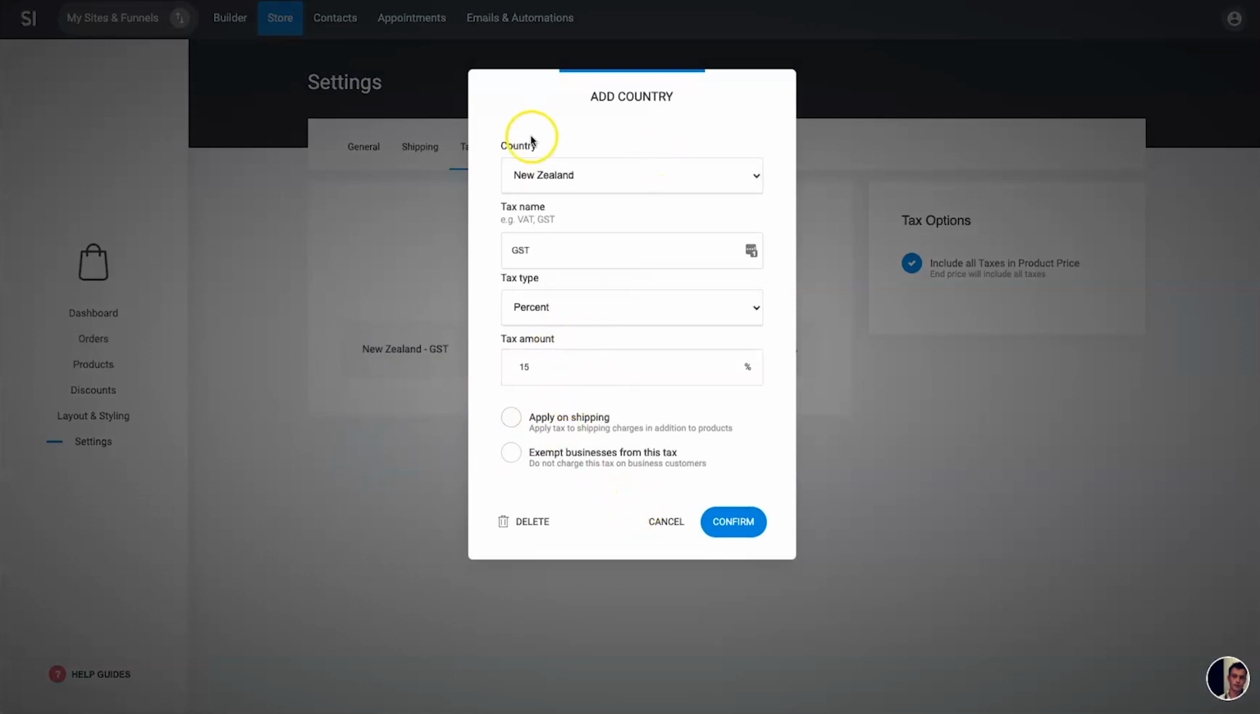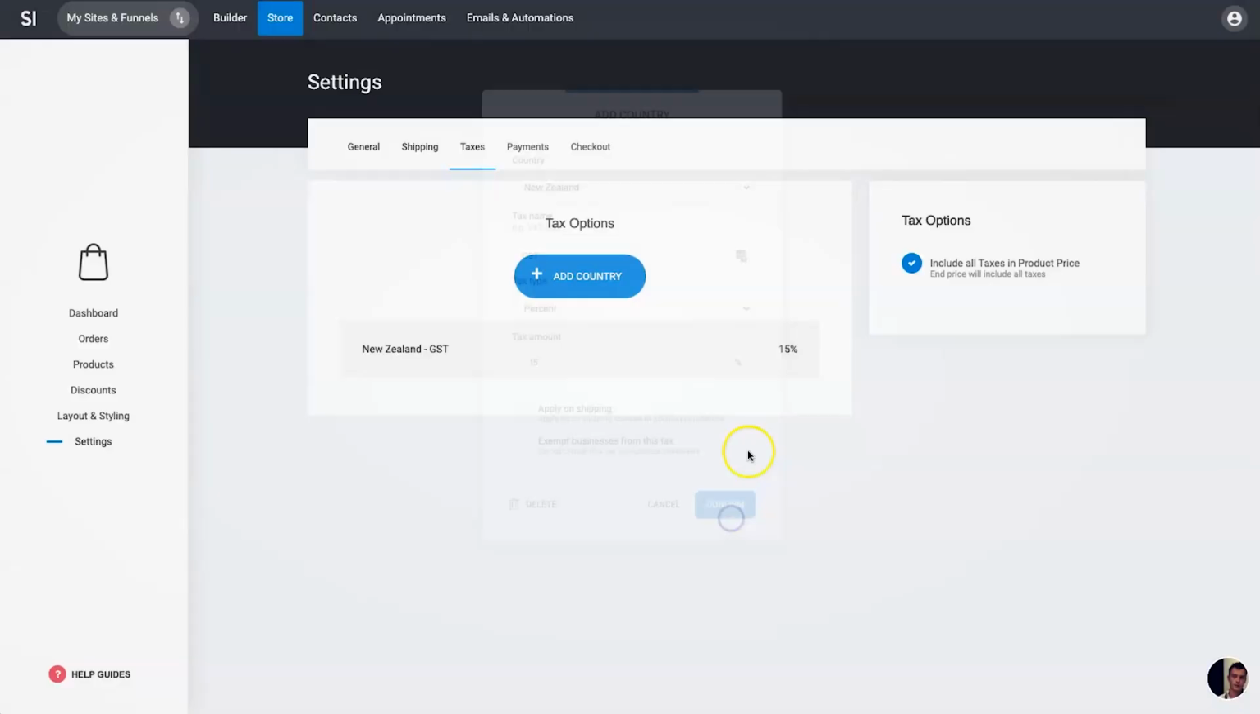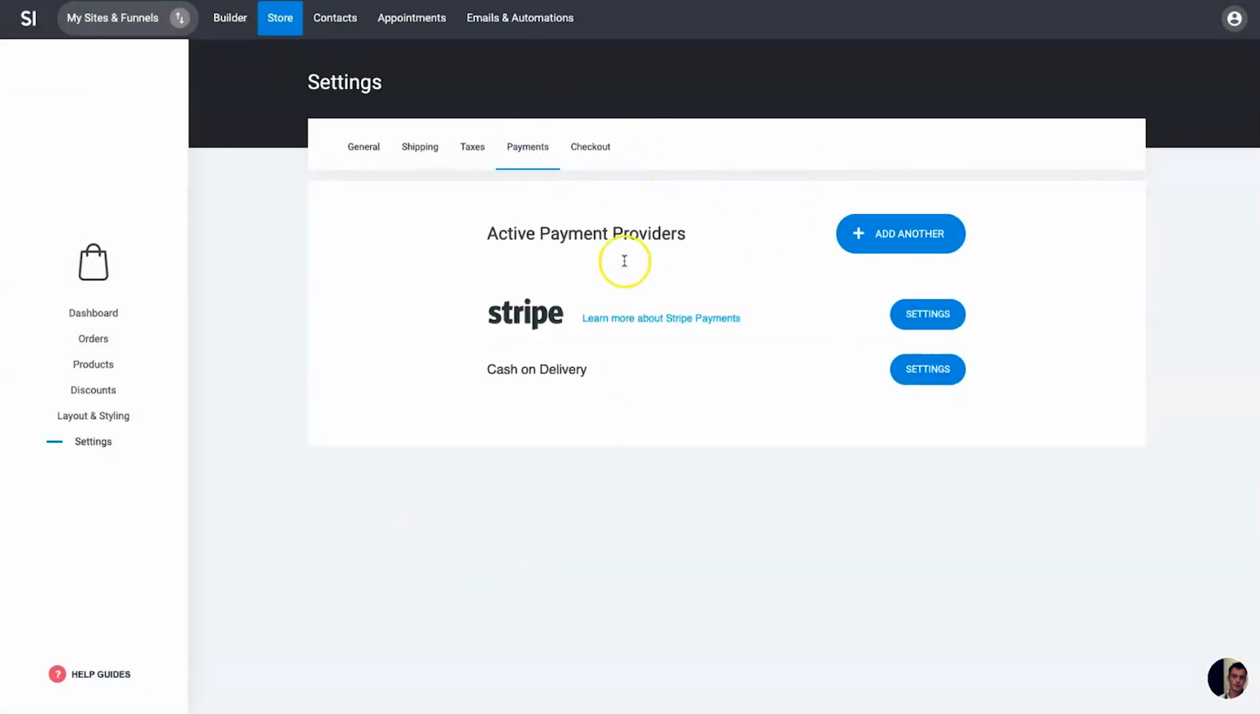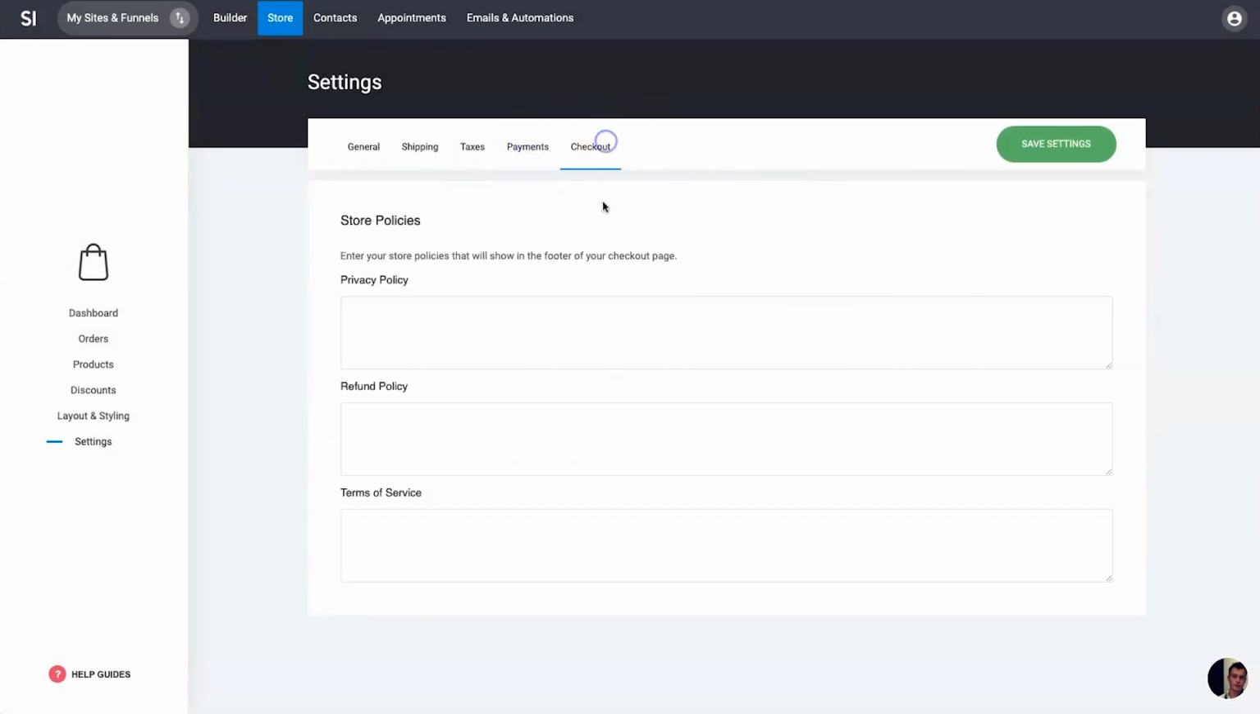You can edit it as you wish and name it what you want. So that is amazing in its own. Like if you're using WooCommerce, sometimes you'd have to add in special plugins just to be able to do this type of thing. Next, you have different types of payment providers, and inside the checkouts, you can also add in privacy policies, refund policies, and terms of service. So it's amazing how much options there are with this builder.